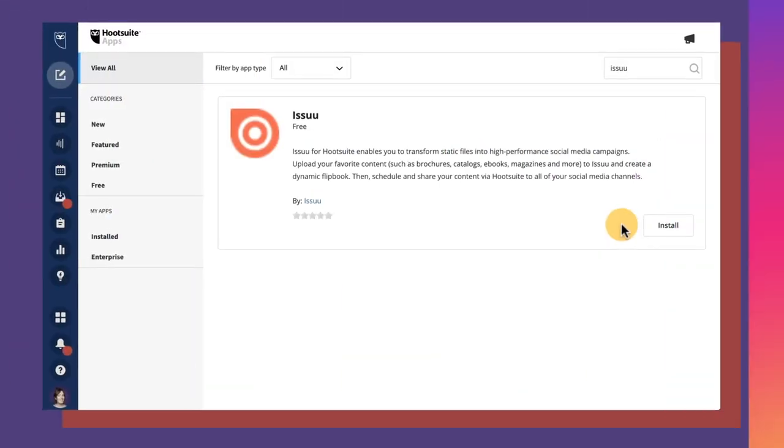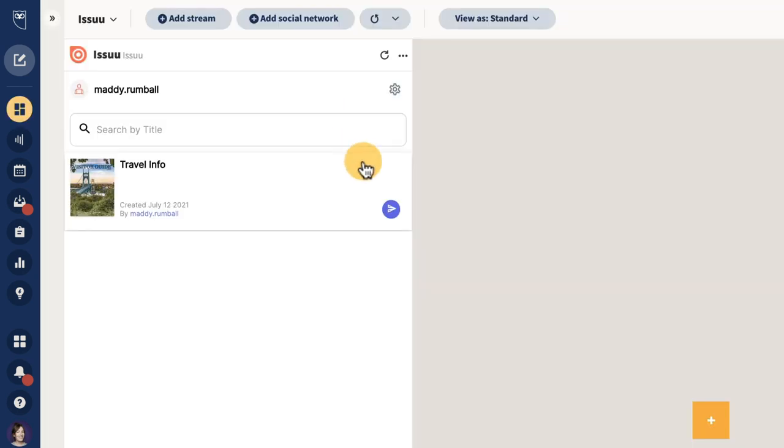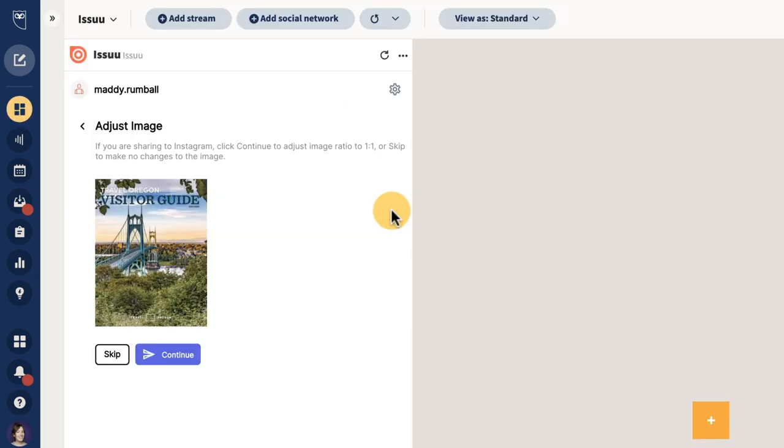And finally, our new app, Issuu, allows you to create engaging content by transforming static files into high-performance social campaigns.